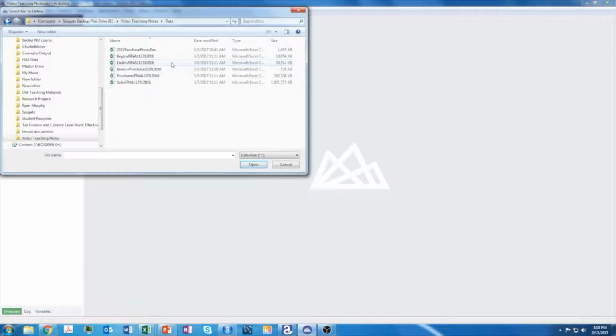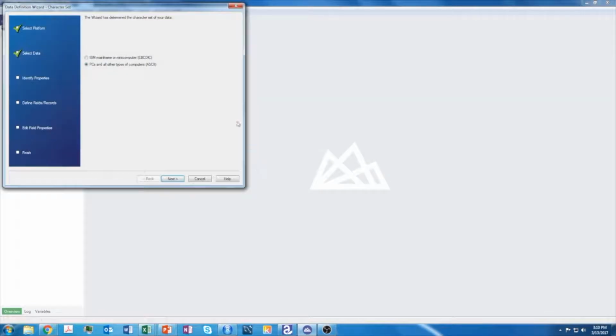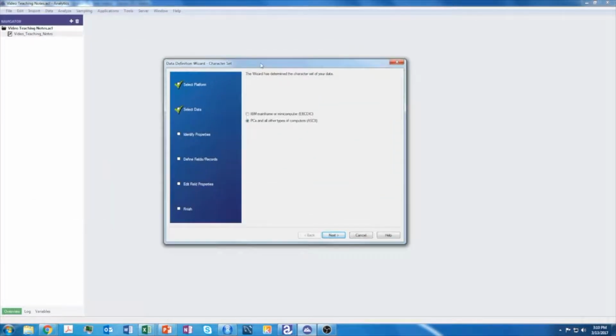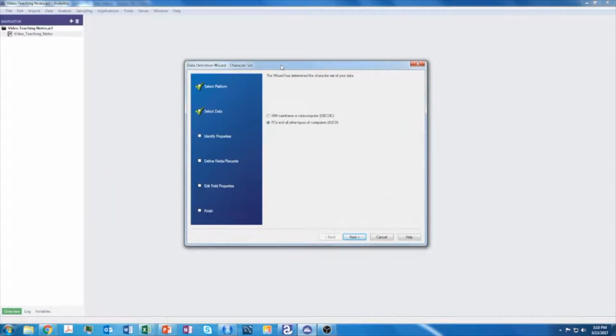What we're going to be working with is the sales file. It is the big file. As you can see, it's 1.6 gig, almost 1.7 gigabytes of data. So we're going to open up the sales file. And it's going to give us this data definition wizard. So we're just going to put this here in the center and take a look at it.